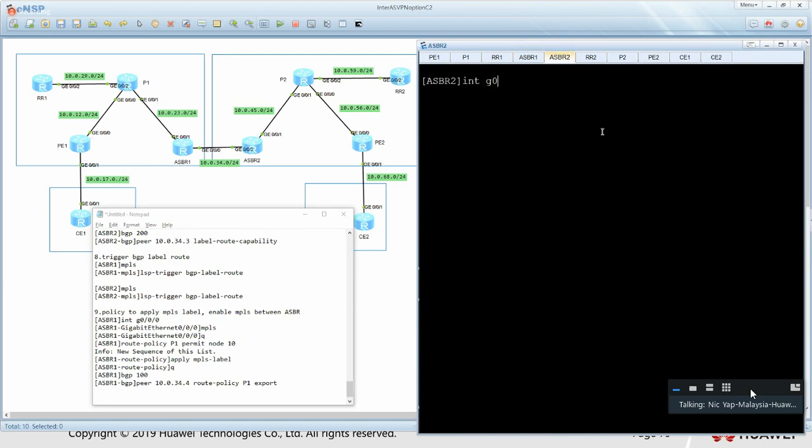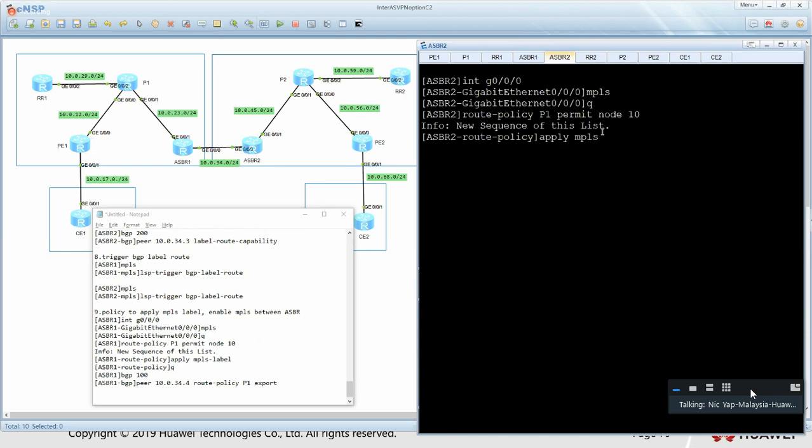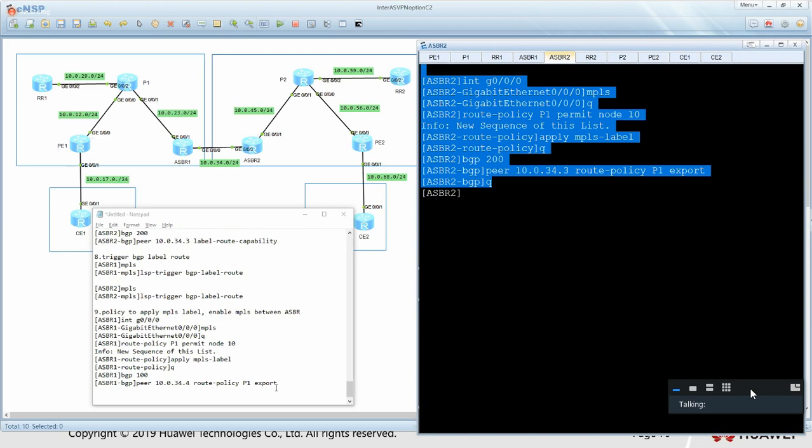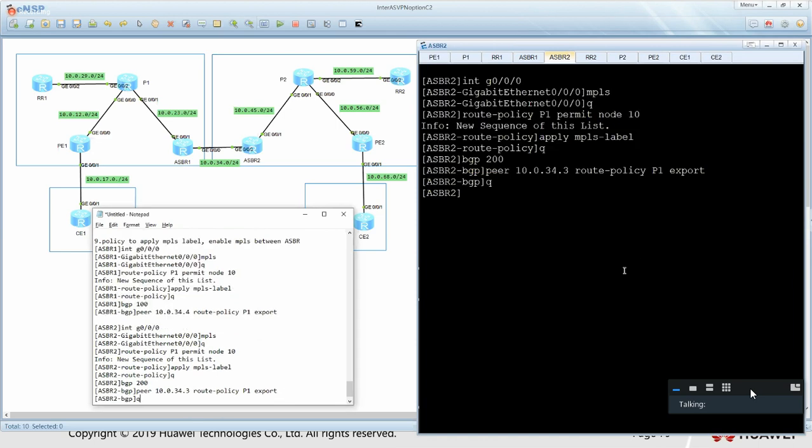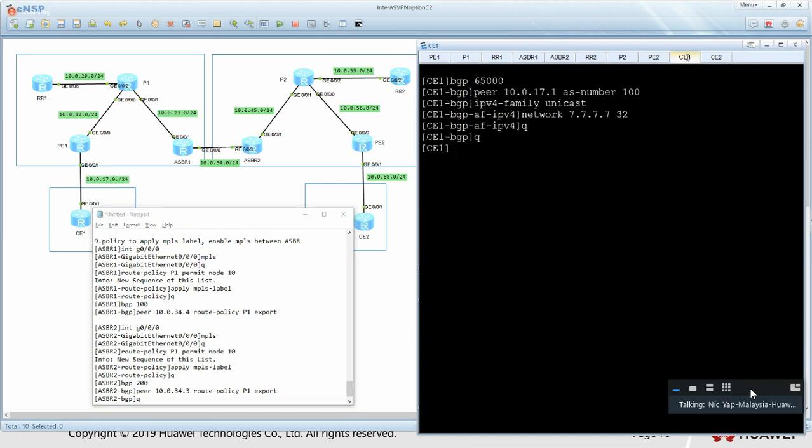Interface GigabitEthernet 0/0/0, mpls enable. Route-policy P1 permit node 10, apply mpls-label. BGP 200, peer 10.0.34.3 route-policy P1 export. So this is what I need on the ASBR2. Okay, that's all. After this, you should see that CE1 and CE2 receive the route already.